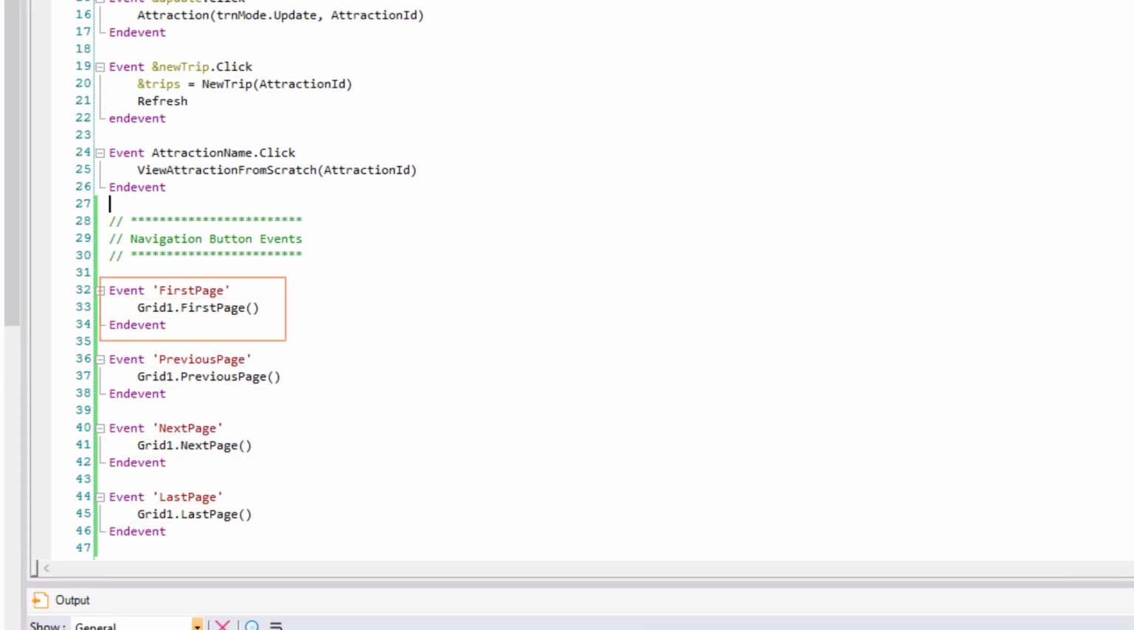First page for our first button, which will take us to the first page of records. Previous page for the second one, which will show us the page previous to the one currently selected. Then in the third button, we'll use the next page method, which will return the following set of records. And finally, last page, which will show us the last page of records. Let's see it at runtime.